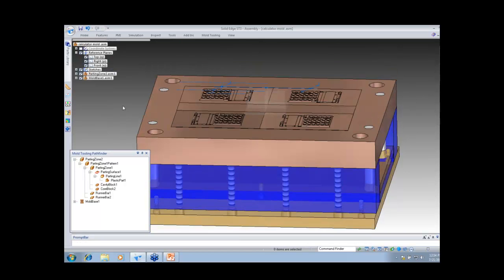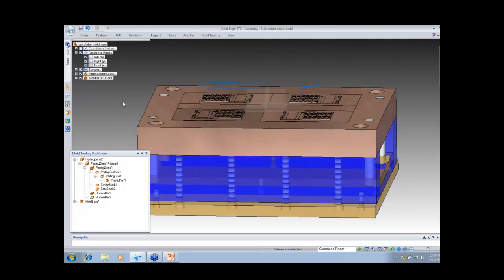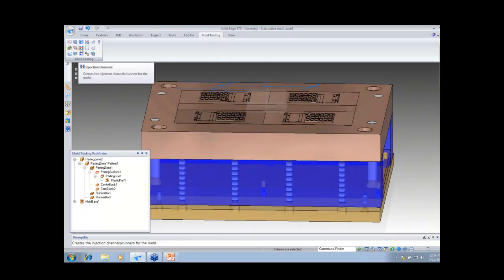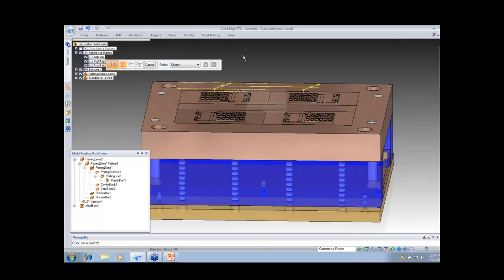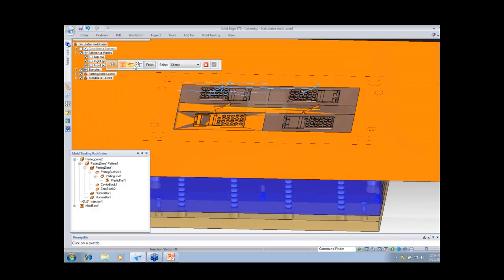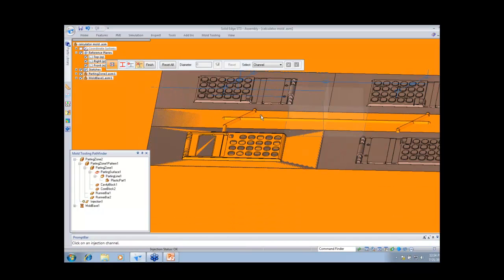All right, our sketch is on the parallel plane. So I'm going to select the command here for injection channel. I can select the sketch, hit accept, and now I can preview, and you'll see that you have injection channels. In this case, I can give it a diameter. I'll go by default, which I selected as 6 mm.